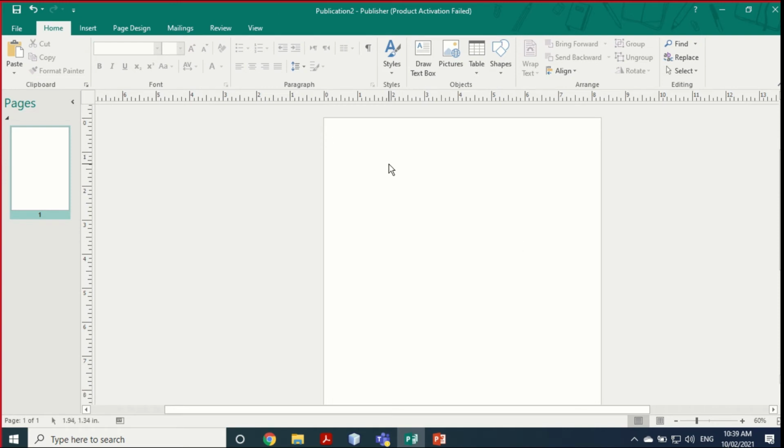It is similar to Word, but the only difference is that you cannot write directly. In order to write any text, you have to use, what do you call it? Draw text box. What is it? Draw text box. So I'm going to design a new one from scratch.